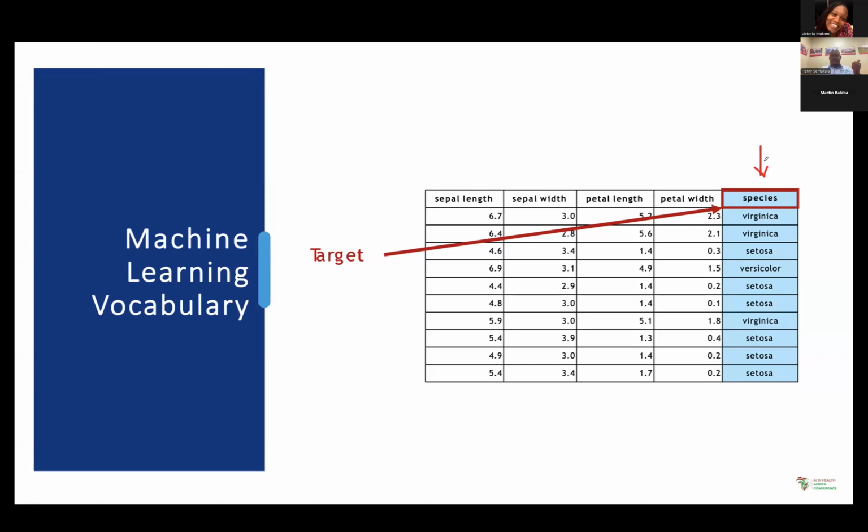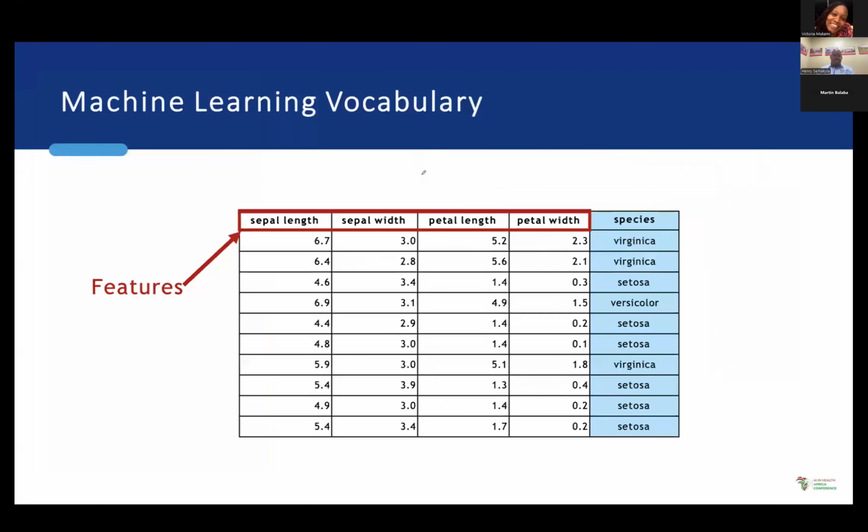So in machine learning, after identifying your target, the rest of the columns turn out to be what we call features. This is the very example of data about flowers. After identifying the target, which is column species, the rest of the columns turn out to be what we call features. So you need to understand the difference between the target and the feature.